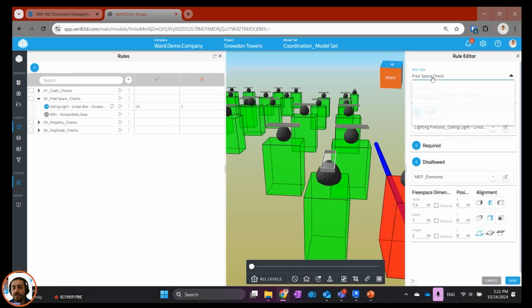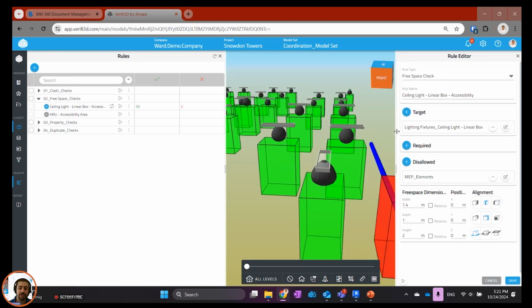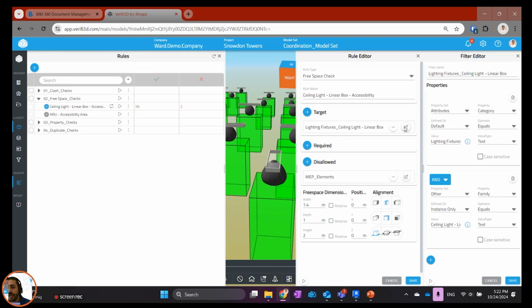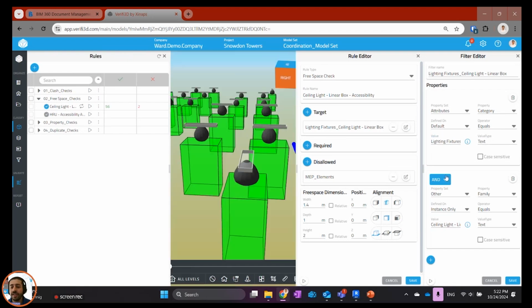Now let's look on the check to see how it was created. So you can see that the rule type is a free space check, and this is the name. And our target, which is the element that we would like to create this geometry for, is lighting fixtures, and not all the lighting fixtures, but actually specific ones, the ceiling light linear box ones, okay? So if I go to edit, and we can see how it looks like. So you can see that we're looking through the category, which is lighting fixtures, but that's not enough. We need more information in order to narrow down the results. That's why we're using the and/or operator to go through the family and then choose ceiling light linear box ones.